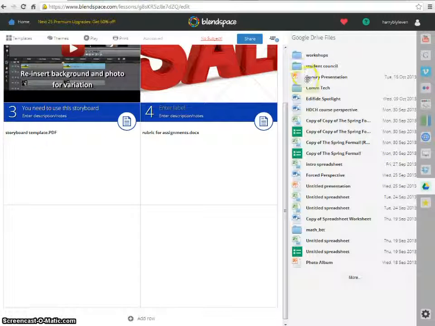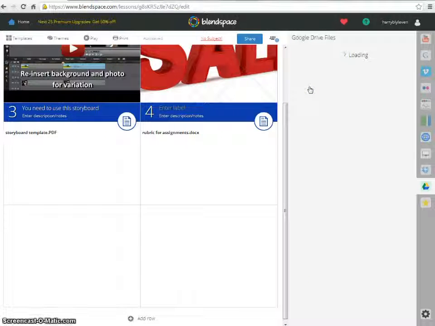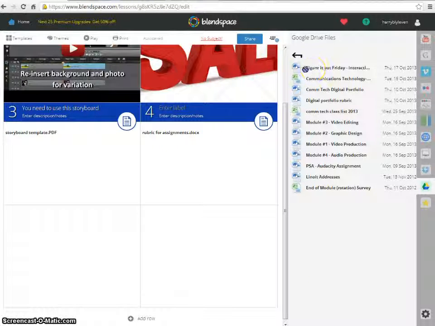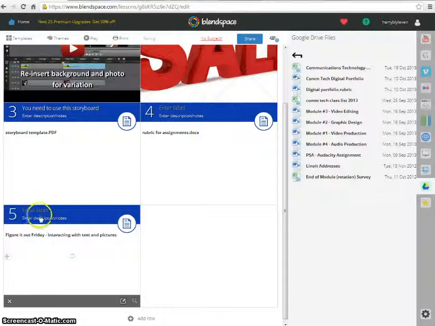One of the things I can also do with Blendspace is insert items from my Google Drive account. From my Google Drive account, I want to go to my ComTech folder, and I want to add the Figured Out Friday activity. Now these were the scripts that they needed to use.